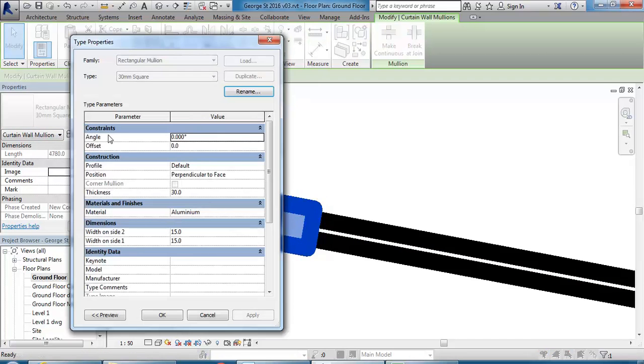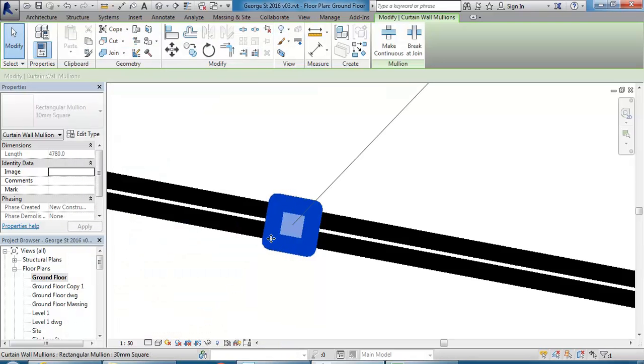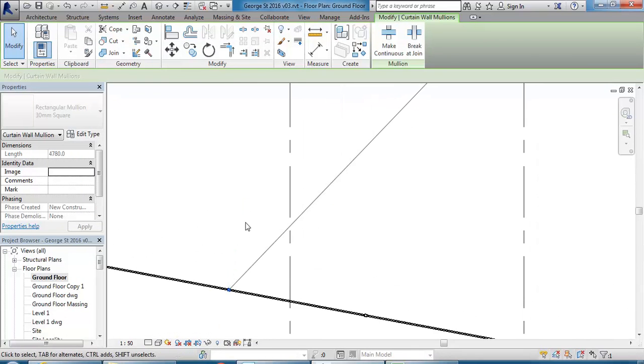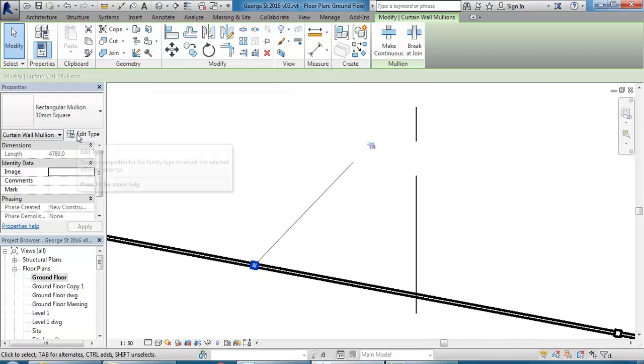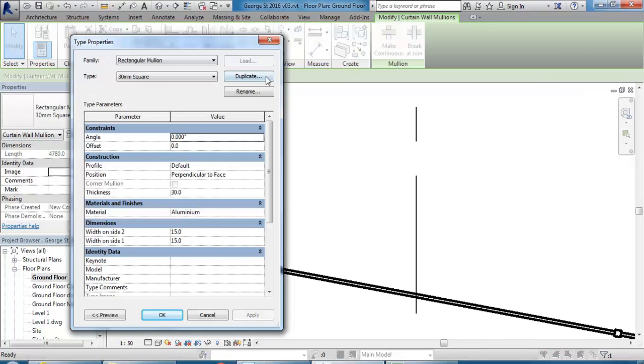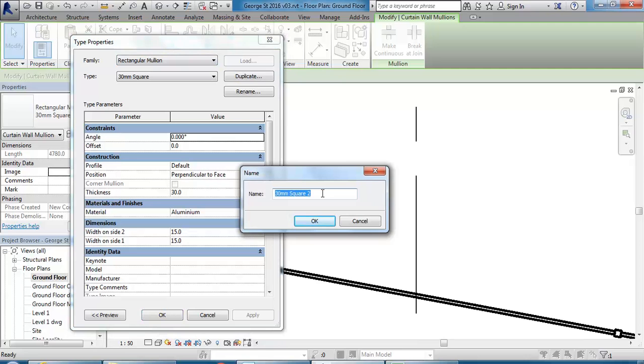So if I go to edit type, you'll see this is a rectangular mullion, but it's greyed out. That's because it's type driven. So to edit it, I just need to go to the pin icon, unpin it, and now if I go to edit type, I can change it. So notice how, even though it was square, the family is still rectangular mullion. And so I'm going to duplicate that and make it, I don't know, maybe 70 by 25.